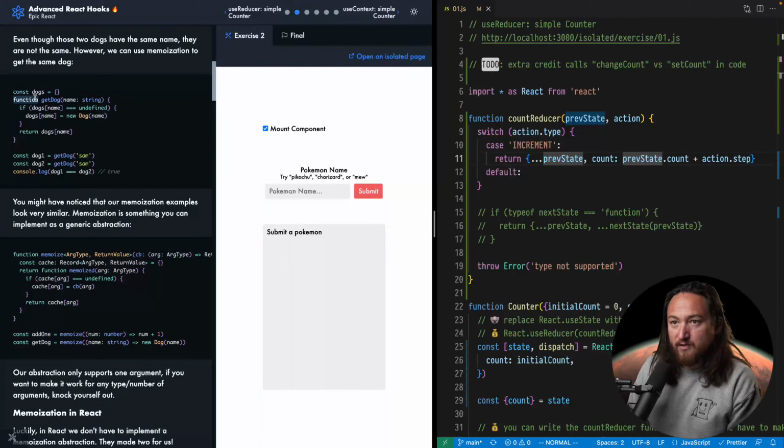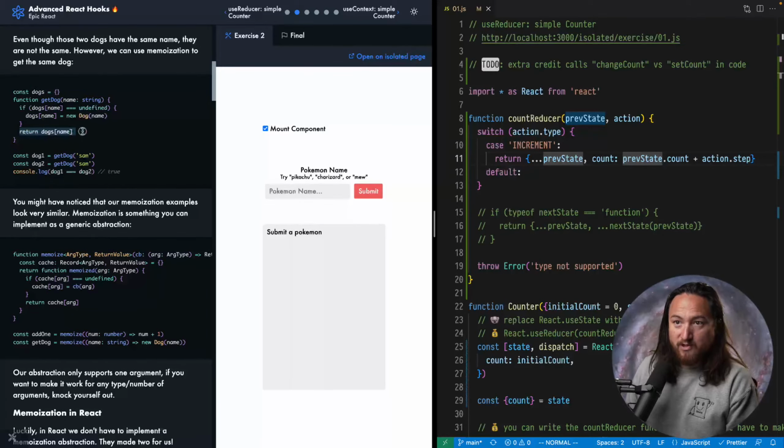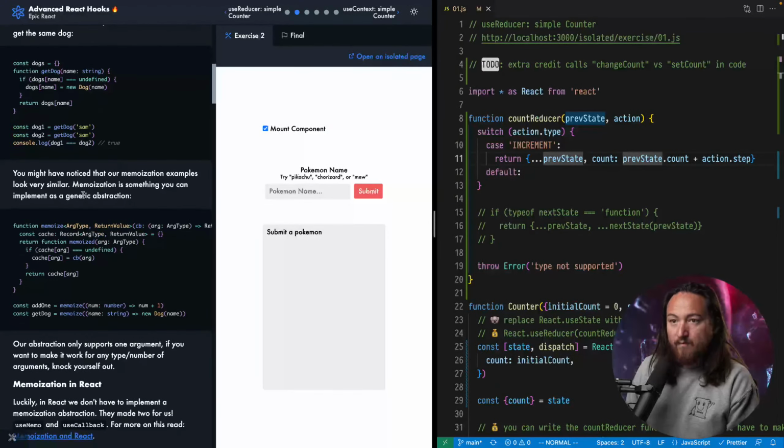const dogs, function getDog, name string. If dogs of name... we're seeing that same pattern here where we're just creating this object, and we say if there is not a Sam, then we're going to make a new dog named Sam and then return that dog named Sam. But then that second time, we will see, oh, hey, there is a Sam in this dogs object. It's not undefined, so now we're just going to return that.